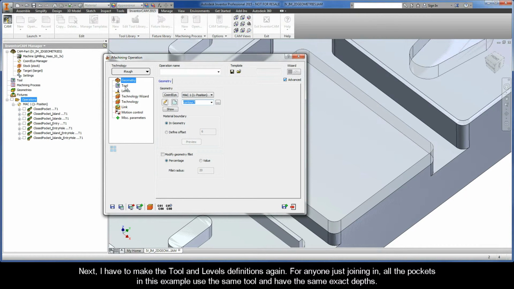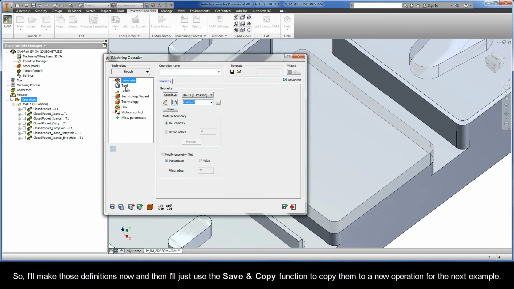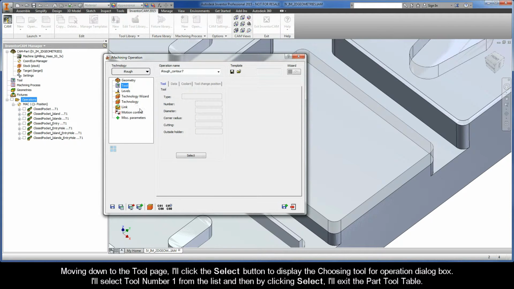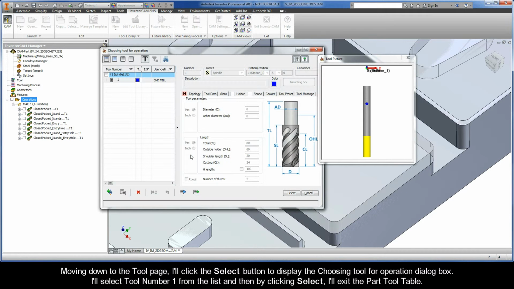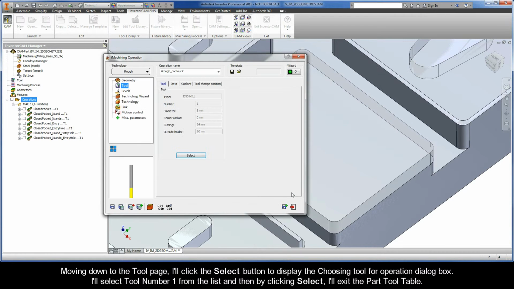Next, I have to make the tool and levels definitions again. For anyone just joining in, all the pockets in this example use the same tool and have the same exact depths. So I'll make those definitions now, and then I'll just use the Save and Copy function to copy them to a new operation for the next example. Moving down to the Tool page, I'll click the Select button to display the Choosing Tool for Operation dialog box. I'll select tool number 1 from the list, and then by clicking Select, I'll exit the Part Tool table.